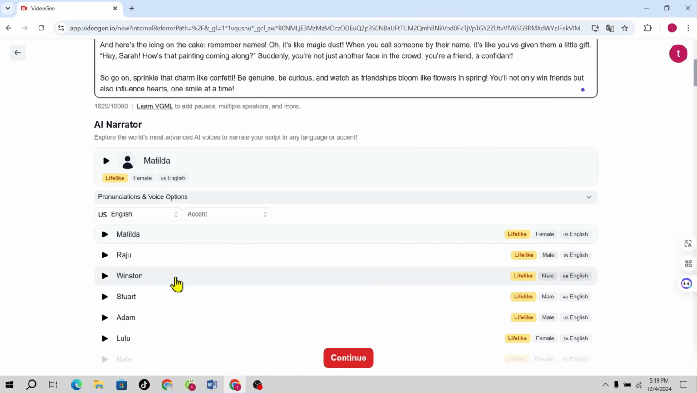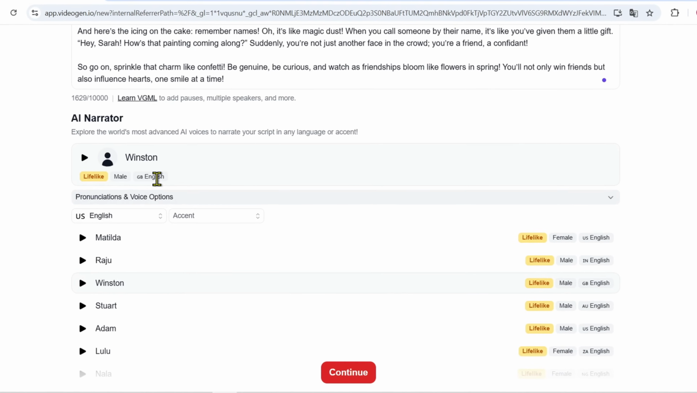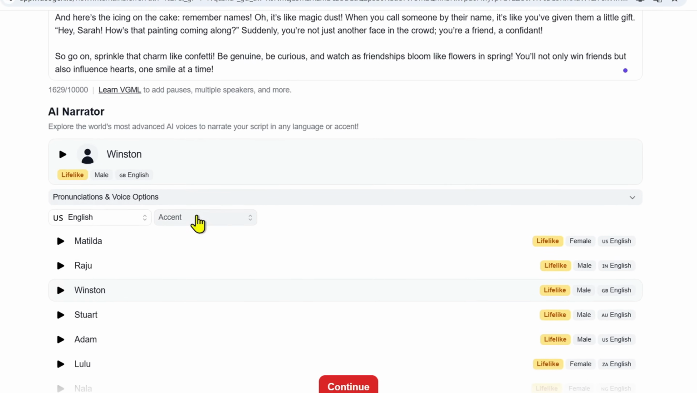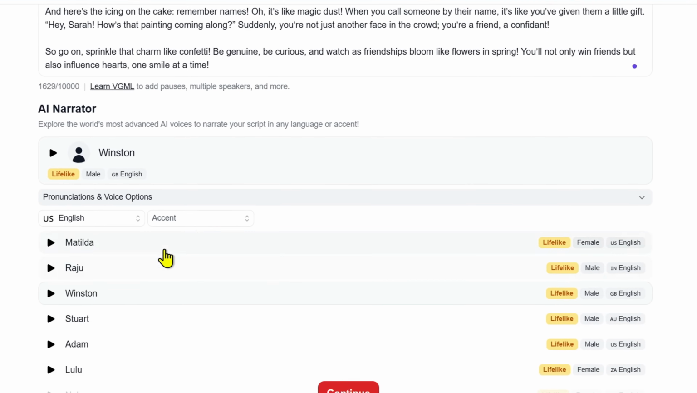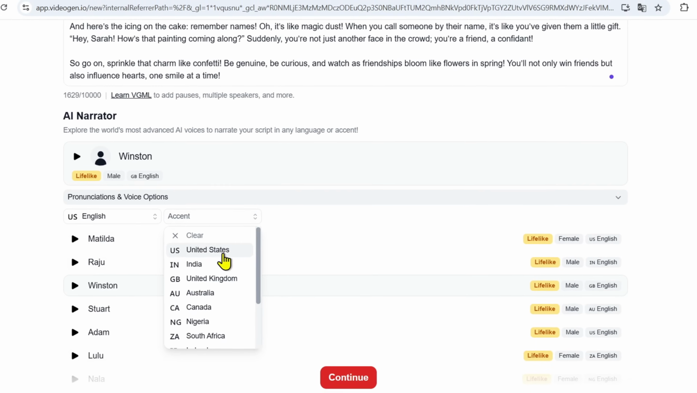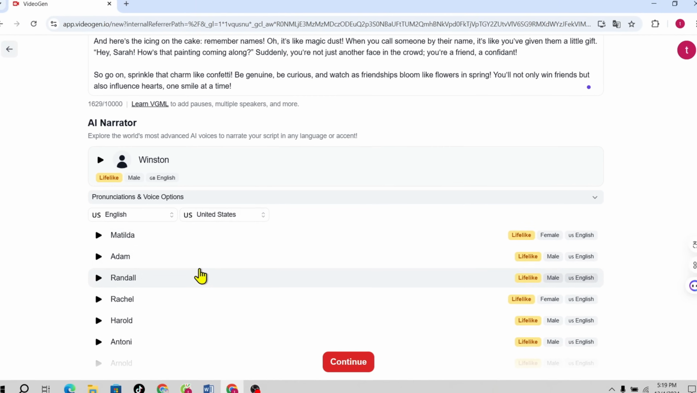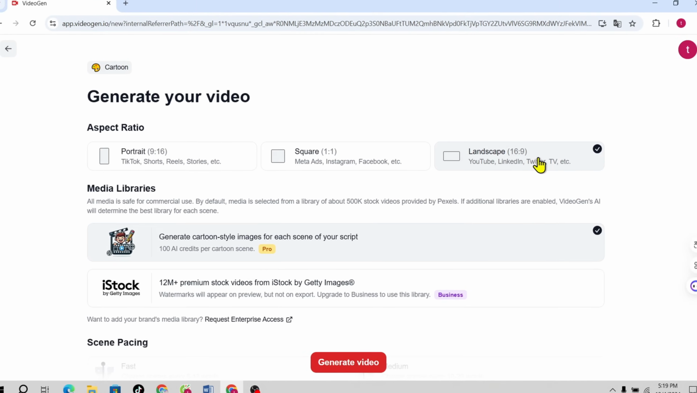Now, I get to choose a voice for the AI narrator. I'm going with Winston. He has a professional yet friendly tone. Let's see how it sounds. Not bad at all. The narration is clear, though I'd like a bit more emotion in the voice. Let's move on to visuals.